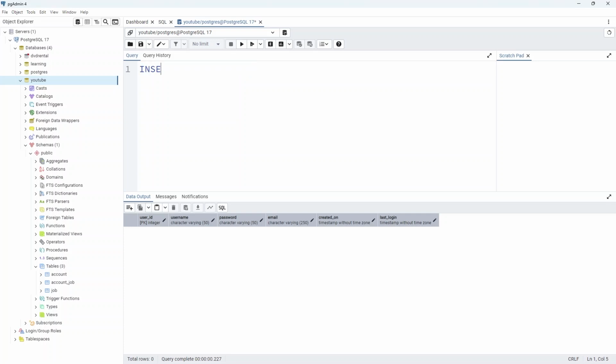We're going to write INSERT INTO table name, then open the parentheses and write username, then password, email, and then created on. Then in the next line we are going to write VALUES, and then again in the next line inside the parentheses we are going to write maybe Jose as the username. Remember, strings go inside quotation marks, whereas numeric values don't have to go inside quotation marks, and each value is separated by a comma.